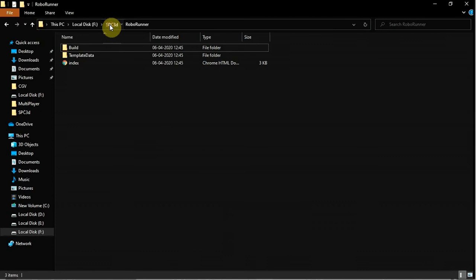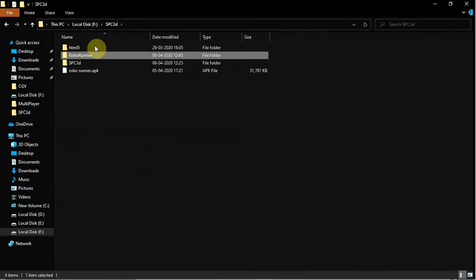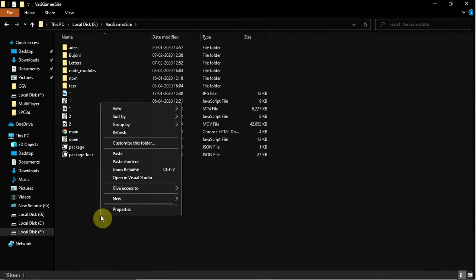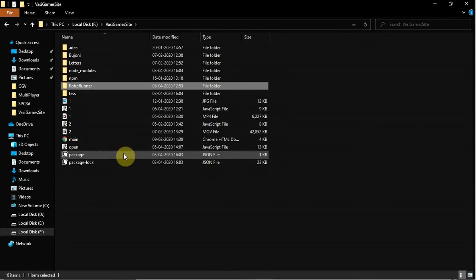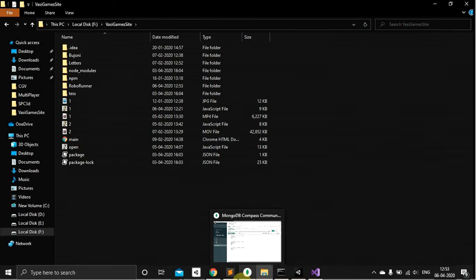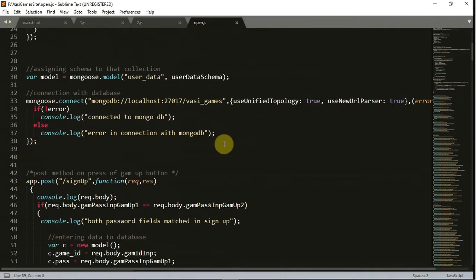So what we have to do is first go to our website folder, copy the folder we got from Unity, and paste it into our website folder. Yeah, that's it. Now we'll go to the Node.js script.